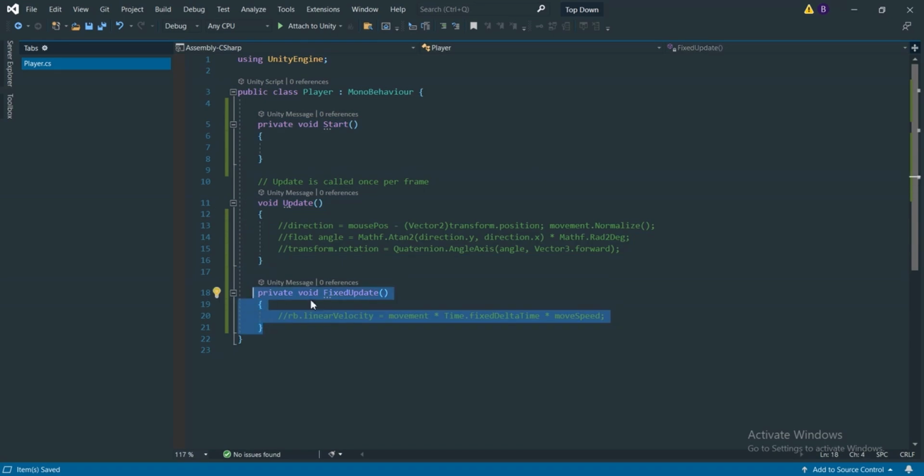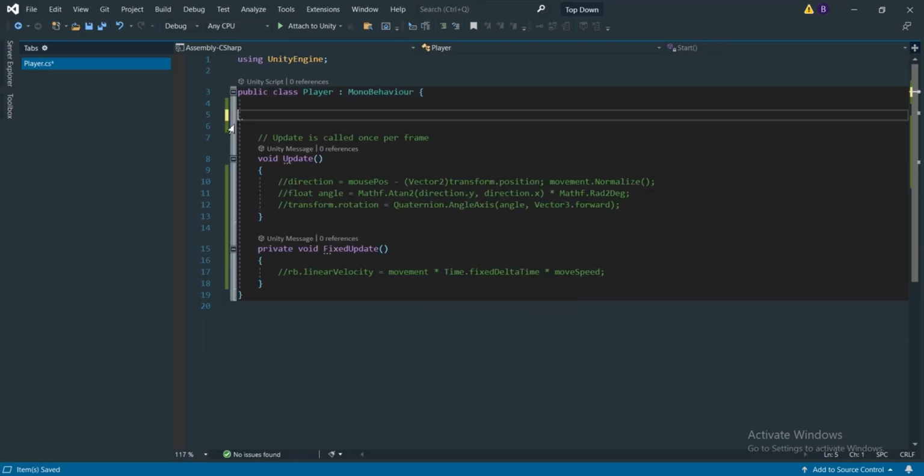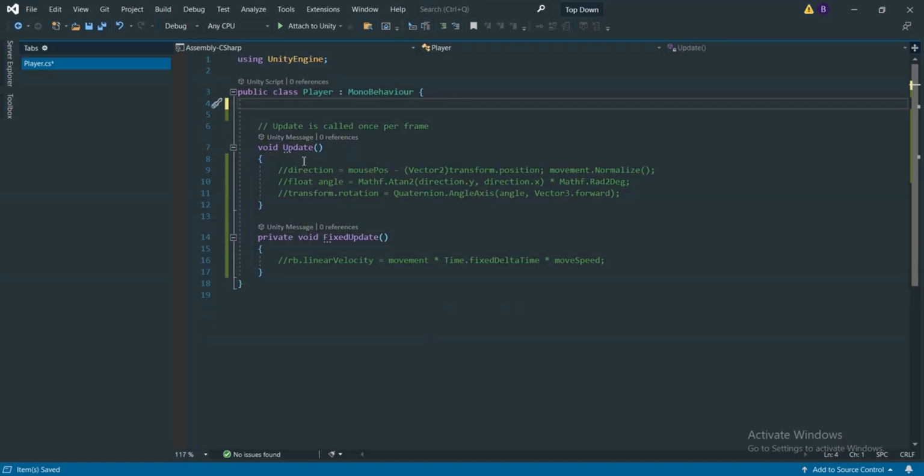So make sure you do that as well, because we're going to use this Update function to get inputs, and we're going to use this FixedUpdate function to move our player. Whatever we do, like physics things, we need to do inside this FixedUpdate function. And so I'm going to remove this Start function, we don't need it, and we're going to gather some input. So let's do that.